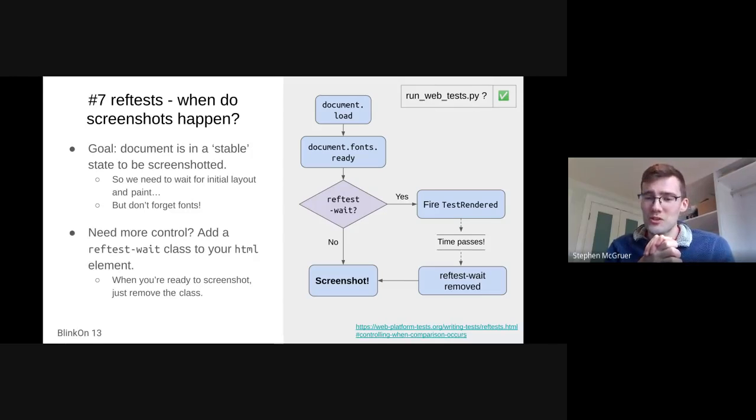If you need a bit more control, there is a reftest-wait class. If you attach this class to your HTML object, we will not screenshot. We just wait. We send you a TestRendered event, and the purpose of this is to just let you know that the first rendering has happened. So if you want to do invalidation testing or something like that, you know that a rendering has happened. Whether or not you do anything with the TestRendered event, we will just wait until you remove the reftest-wait class. And once you remove the reftest-wait class, we will, I think, do another layout, another rAF, and then we'll screenshot, something like that. But it's useful if you need to do some more complicated operations before you actually do the screenshotting.